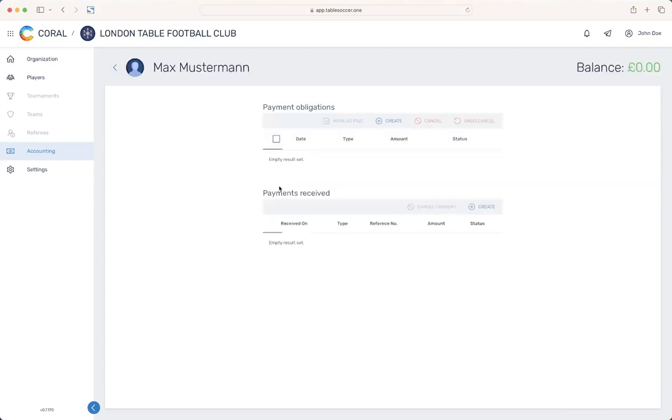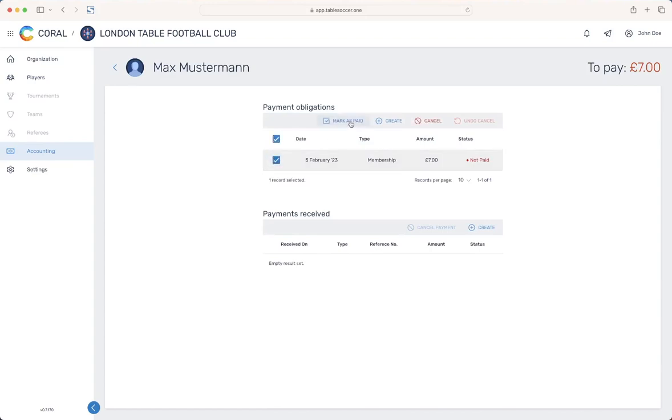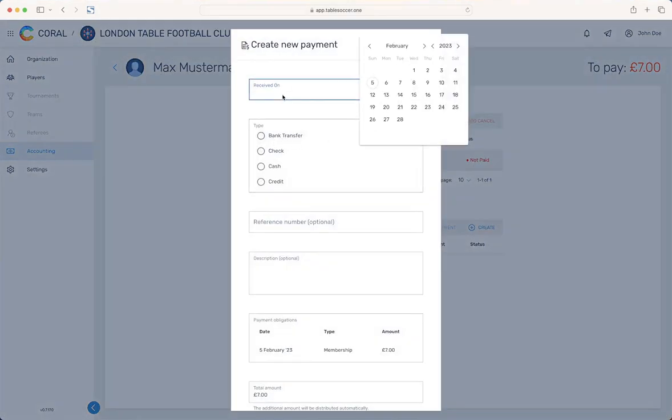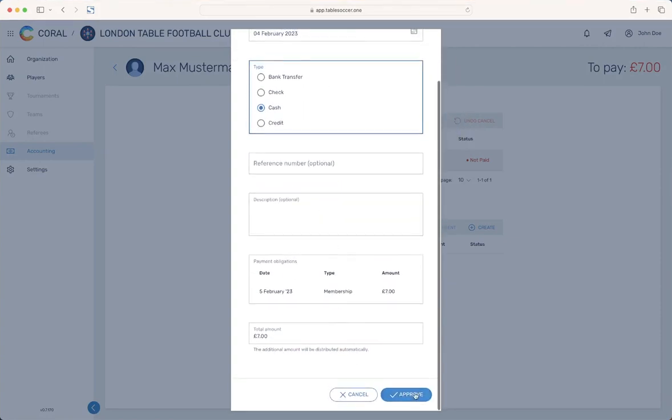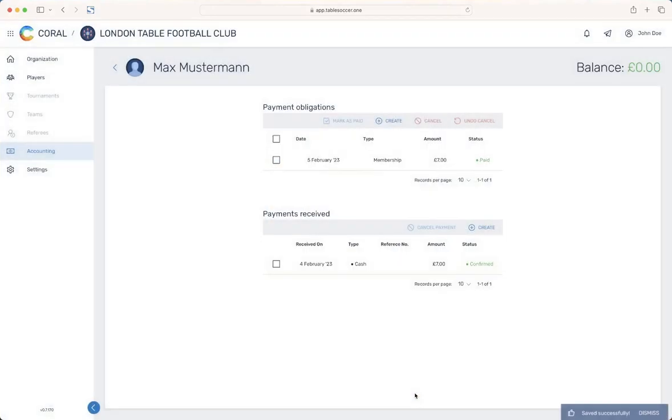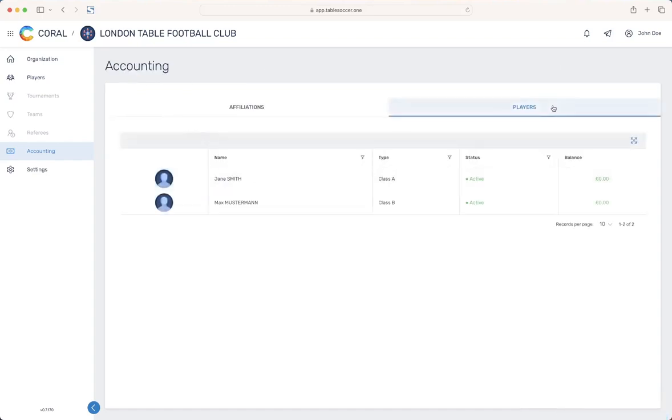If I navigate to Max, I can do the same thing, mark as paid. Let's say that I received it maybe the day before and Max paid by cash, and I can approve it. So again, marked as paid, balance is now 0. I'm going back. Under players, I see that both my players are active and the balance is 0. So that means that they don't owe the club anything.